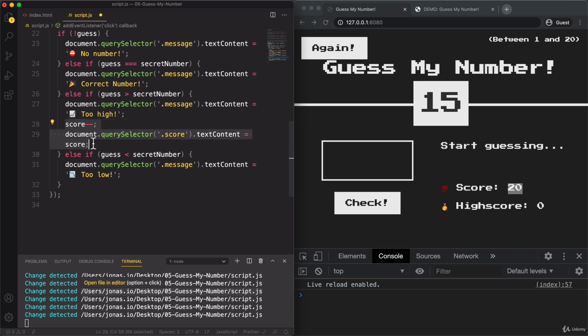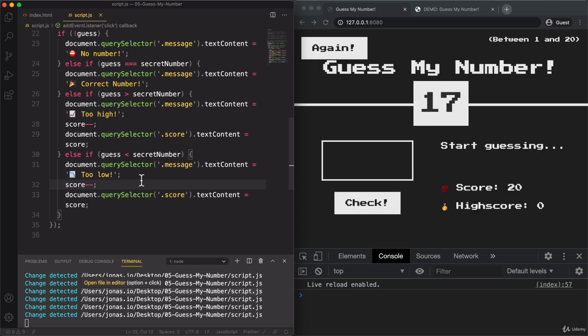Now we just need the same code also in the other wrong scenario, so where the guess is below the secret number. So I'm just copying this code and putting it here. Give it a save, and before testing it, let me again explain what we just did here. So as I said, we could have also stored this score basically in the DOM.